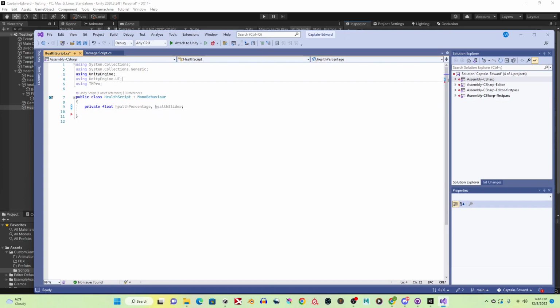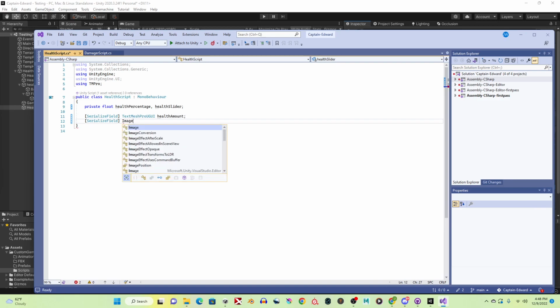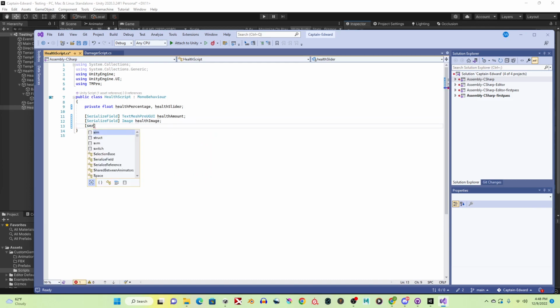We are going to be using UnityEngine.UI as well as TextMesh Pro. If you were not using TextMesh Pro, instead of doing TextMeshProUGUI like you'll see me doing, you'll just do a regular text component. So we're going to do a serialized field, and we're going to do a TextMeshProUGUI. This will be health amount. Next one will be serialized field image, and this will be health image. And then we're going to do one more, which will be slider, health slider.